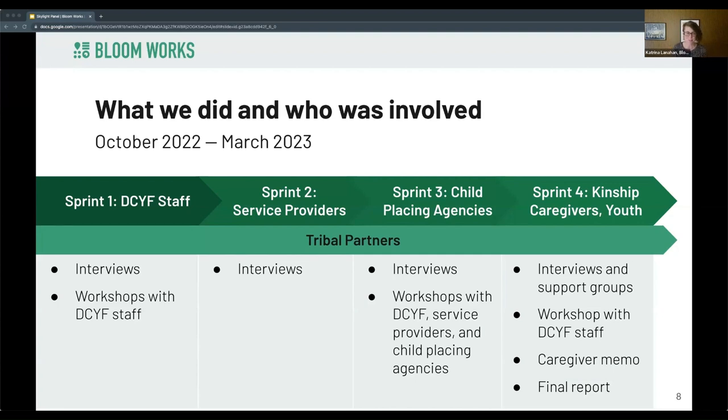But I think Shelley wanted to bring up something around the tribal partners specifically and why they're so important. Yeah, thanks for kicking that back to me.